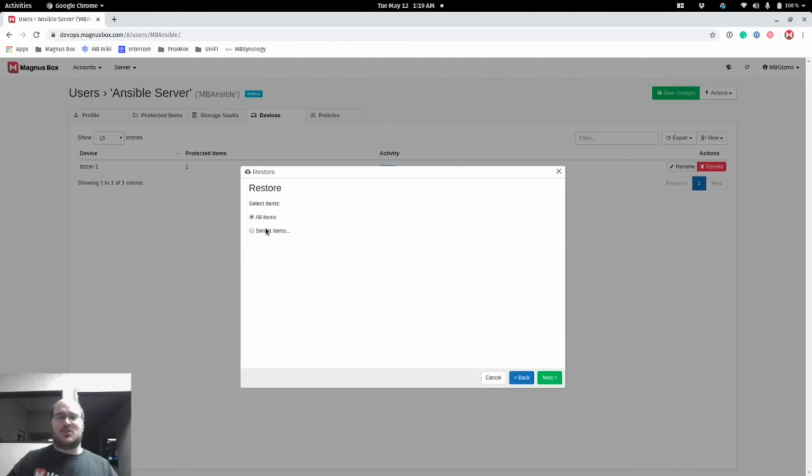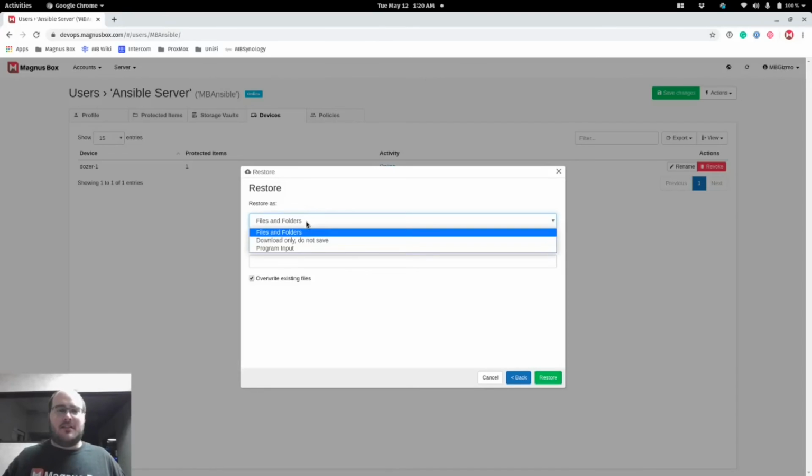And then I have the option to restore all the items or selected items. I can select specific files to restore. I'm just going to select the all items to restore and then hit next. I'm going to restore it as a file and folder.